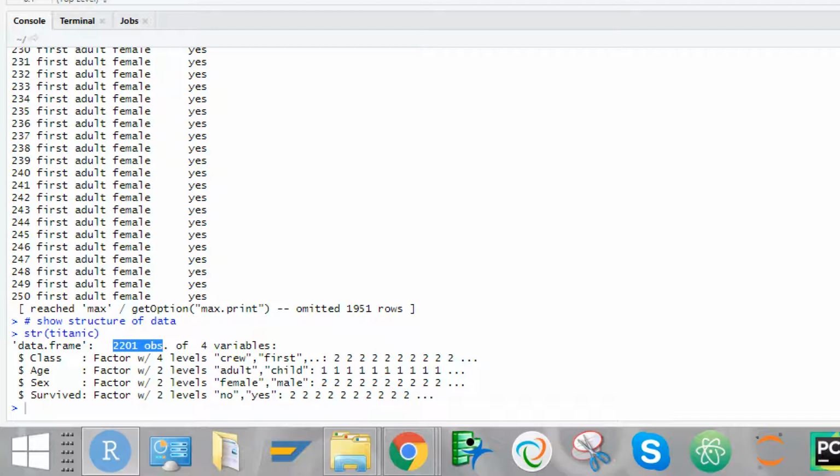That means this is the data about 2,201 passengers of the Titanic, right? It says there are 4 variables. Why do you think it says 4 variables? There are 4 columns, right? Remember our discussion today? A column is a variable, right? And what are the variables? First of all, it's class. Uppercase C, right? That's going to be important.